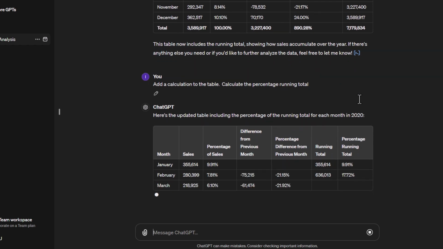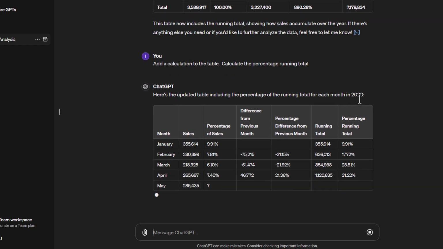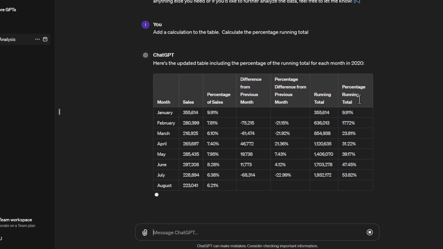Oh, it looks like it. Straight away, those two values together would probably be quite accurate. So you can see by June, we've got 47% of the total sales. So pretty close to 50% of the year's sales by June.